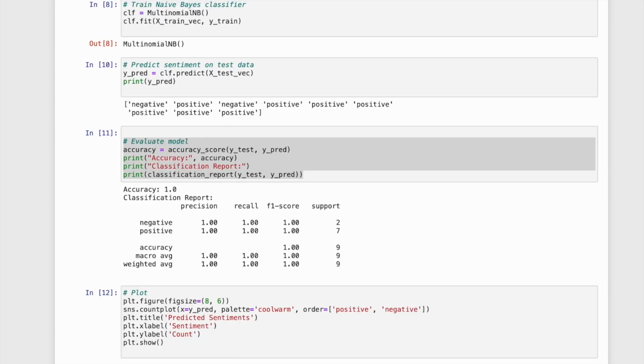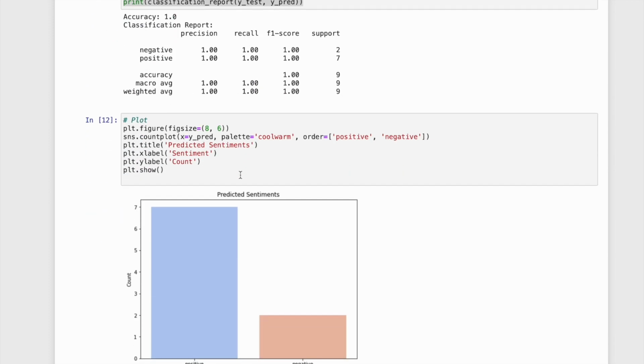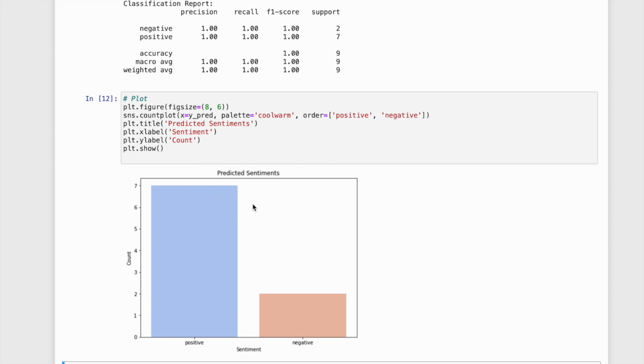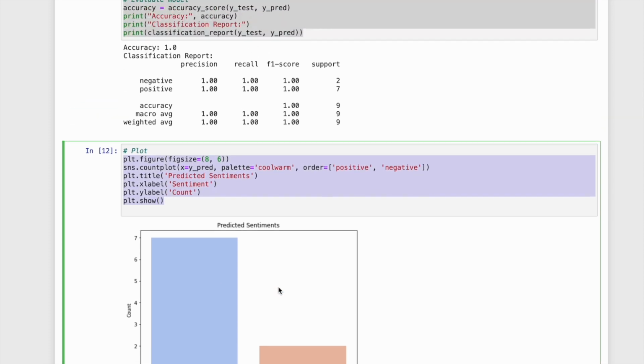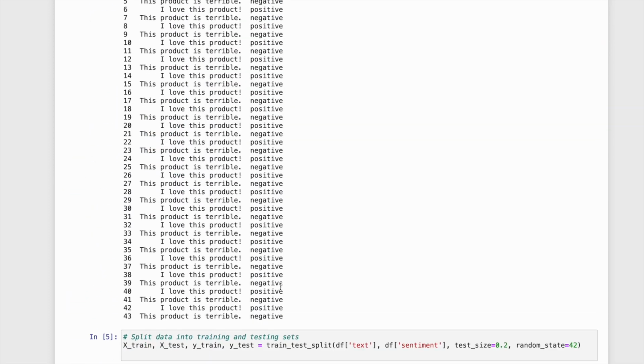So if we run this, it generates a plot of positive and negative. We have sentiment on the x-axis and count on the y-axis. So we have 7 positive counts and 2 negative counts. As you can see, this count plot is a function of seaborn, SNS, and we use matplotlib to plot this graph. So this is the very basics of sentiment analysis.